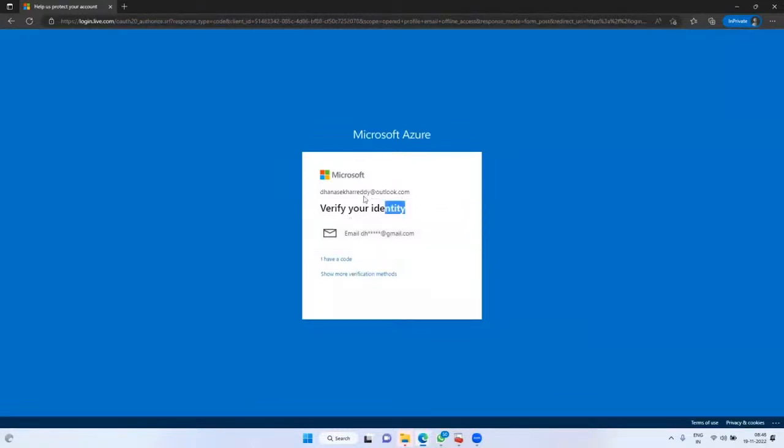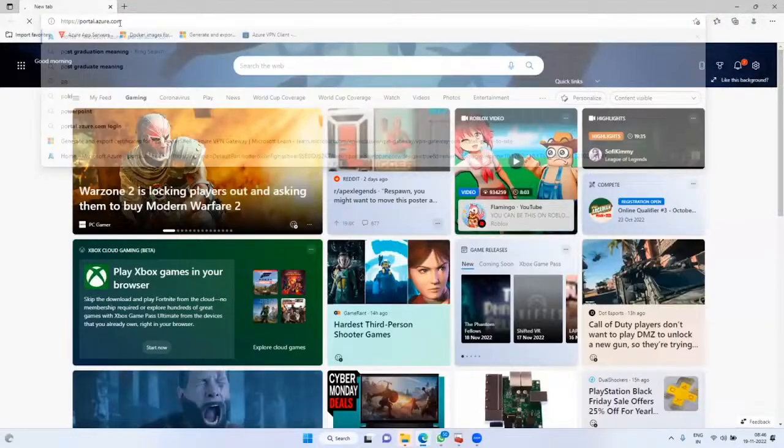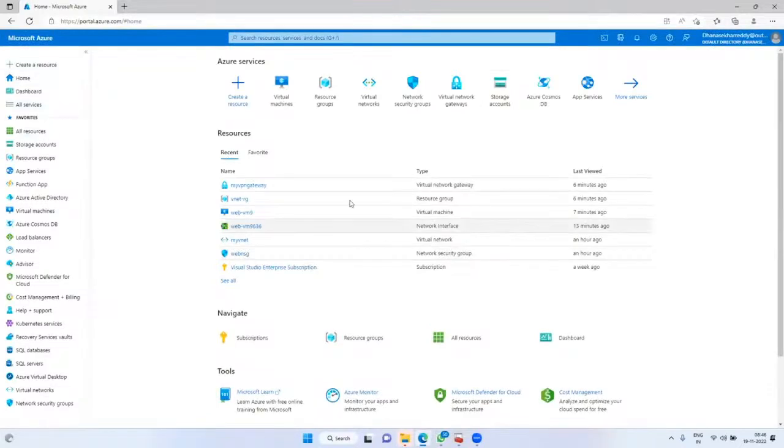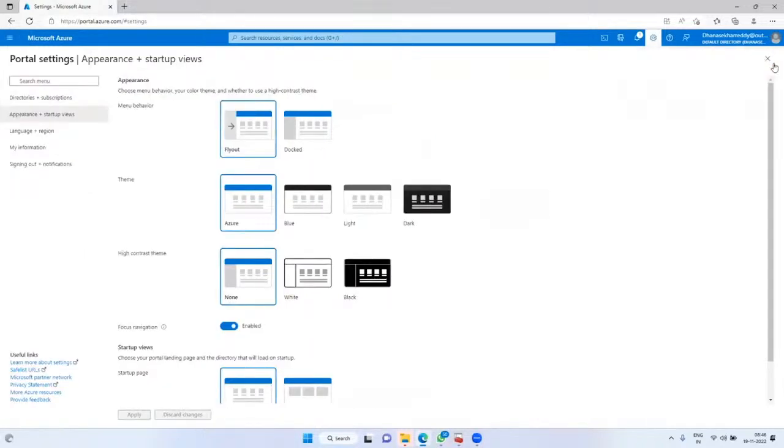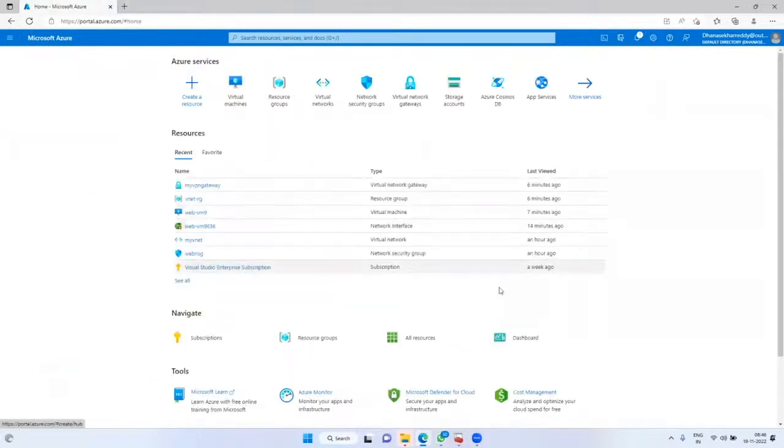Okay, by default it will take it. So now what I will do, just add portal.azure.com. After subscribing to the Azure free trial, you will get this window. Okay, you will get this window, clear? By default.